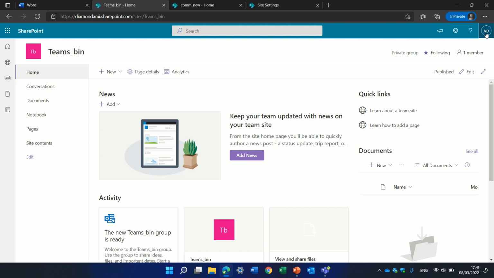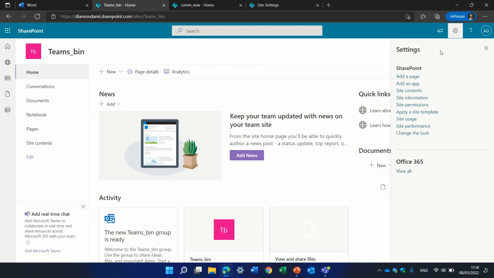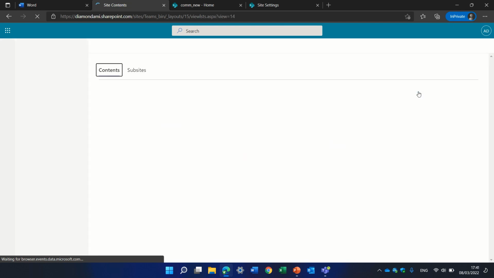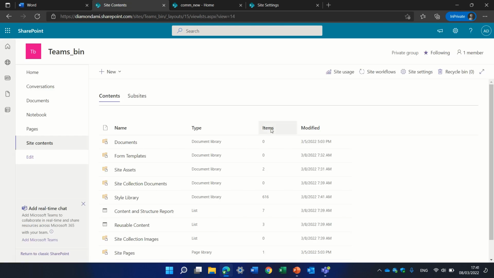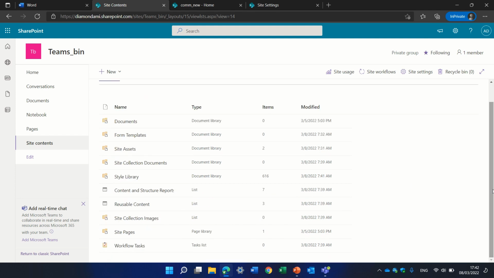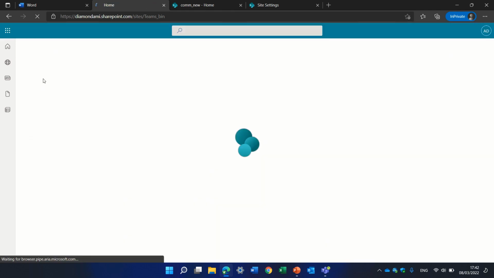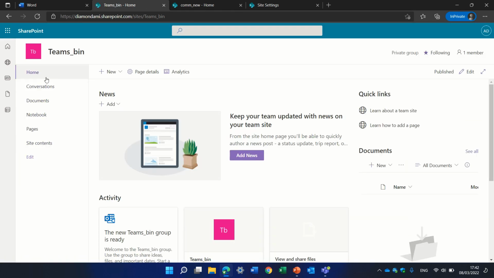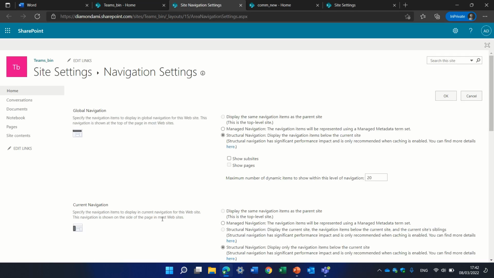During creating this publishing, it also added some libraries. If I go to site content, for instance, site collection documents, content and structure reports, site collection images, and other things. Even if we deactivate it, these libraries will still be here. But the message is that we no longer have this recycle bin, but notice the edit of the menu now is according to the navigation publishing feature.